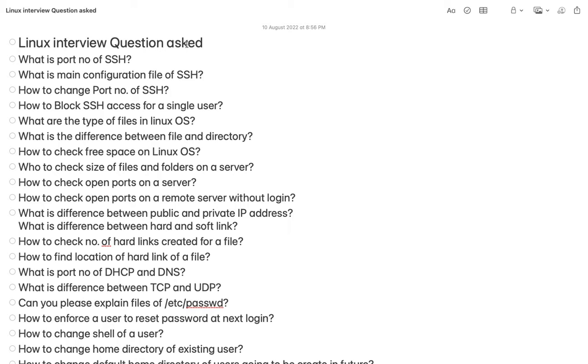prepare for the interview. So guys, I'm going to read these questions one by one, and obviously if it is required to show in a practical manner, for sure I'll be doing it for you, right? So the very first question is, what is the port number of SSH?